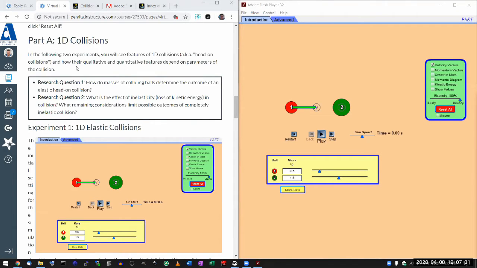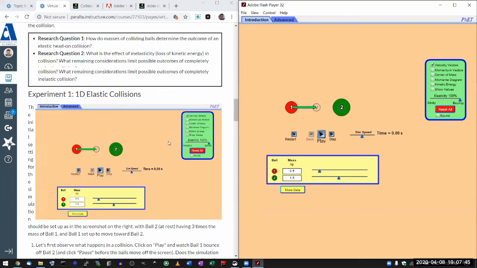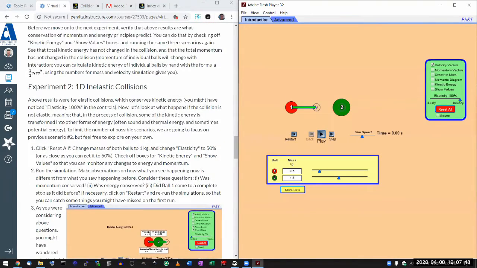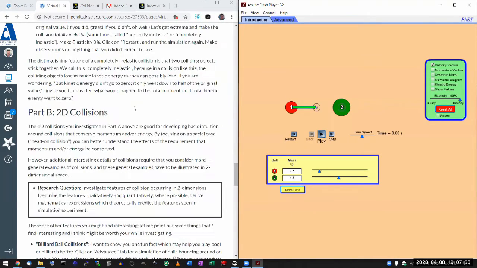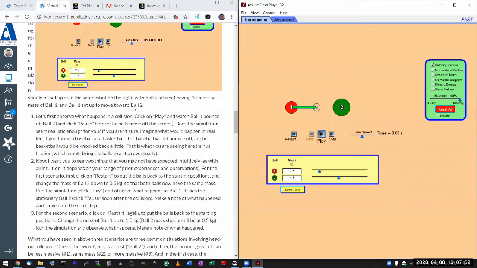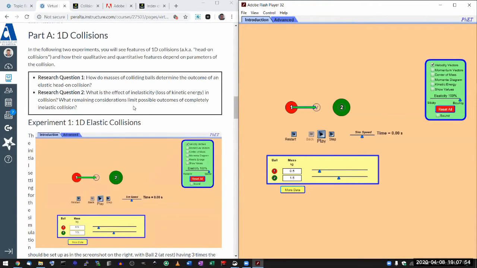So the virtual lab comes in two parts and three experiments. Part A is 1D collisions. It uses this introduction tab. And once you feel somewhat comfortable with this, then you should do Part B, 2D collisions. So in this first part is where I'm hoping to develop some of your intuition about collisions.